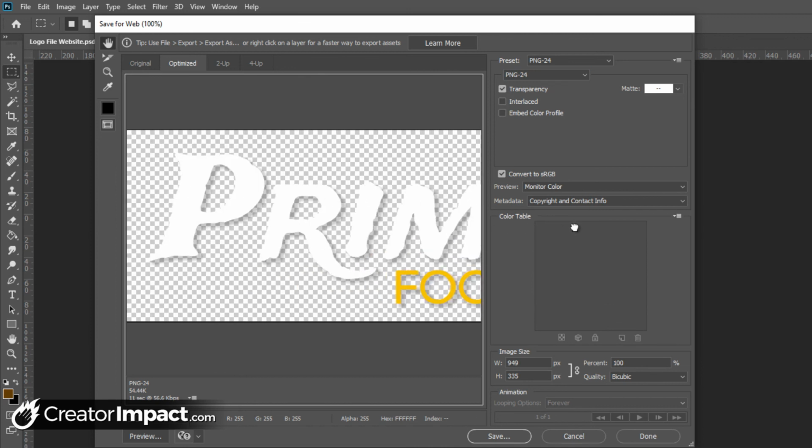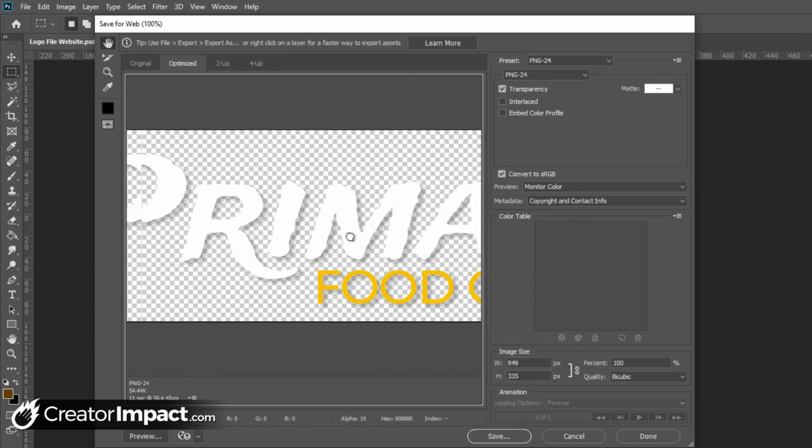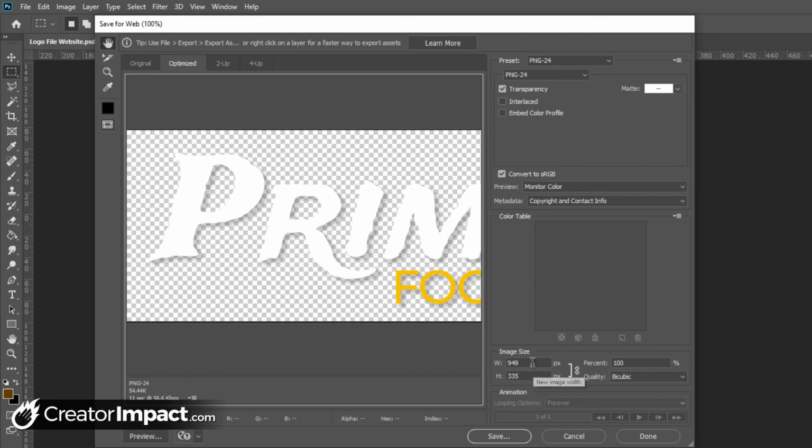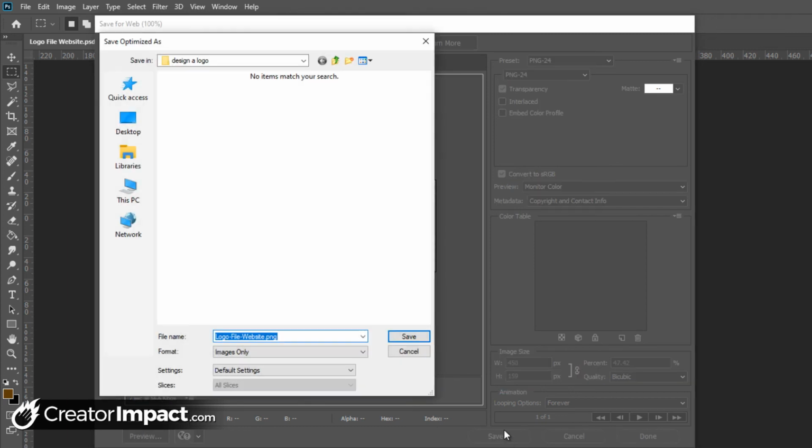But this image is really quite large, and maybe we only need it to be about half the width or even less. We'll go for half. You can see down here we've got image size. It's 949 pixels wide. So if I make that say 450, and then simply click onto the next box, it'll resize it. I think that's a pretty good size. WordPress might be able to shrink it easily enough, but it's 32 kilobytes, transparent. So I'm happy with that. I'm going to save it.